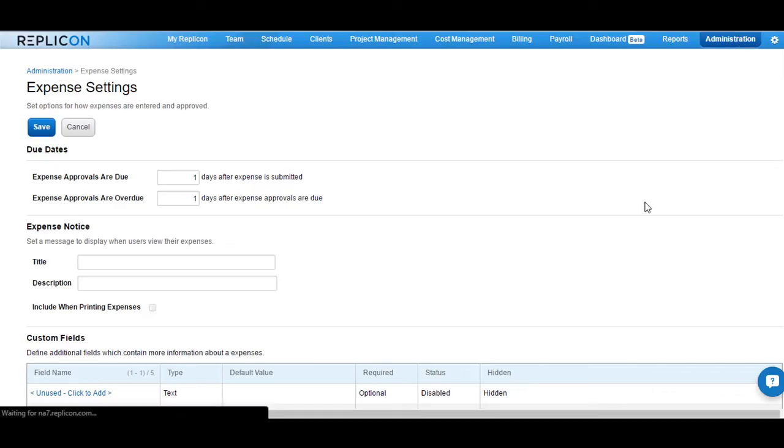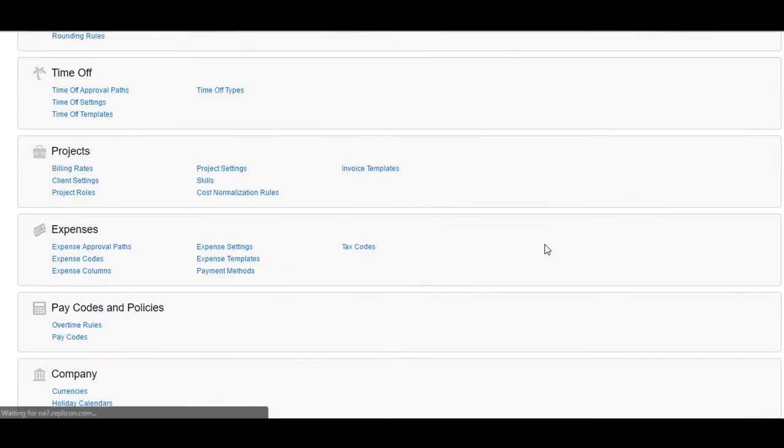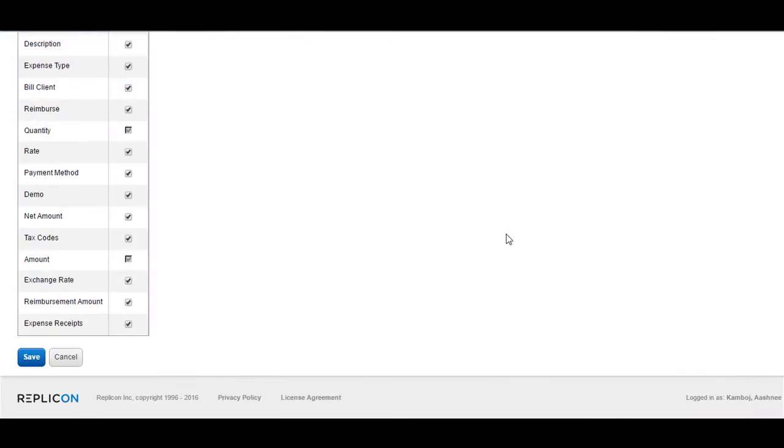Now go to Administration and click on Expense columns available under Expenses. The expense column would then show you the field here, which is the user-defined field that you just created. It is important that you have this field checked for that to be available within your expense sheet.